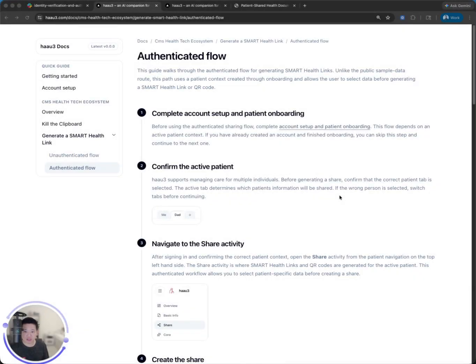In a previous video, we talked about creating smart health links via an unauthenticated flow. In this one, we're going to do the opposite, which is doing it in an authenticated flow, which is the more realistic scenario when patients are logged in, authenticated, and sharing data for our particular patient that they are caring for. So there's a couple steps here.